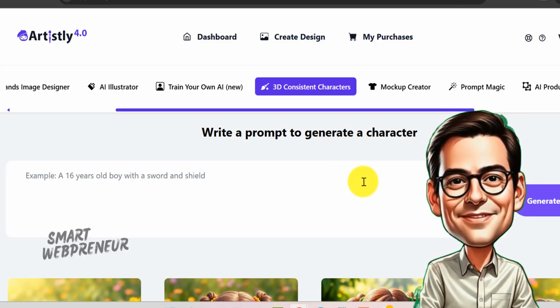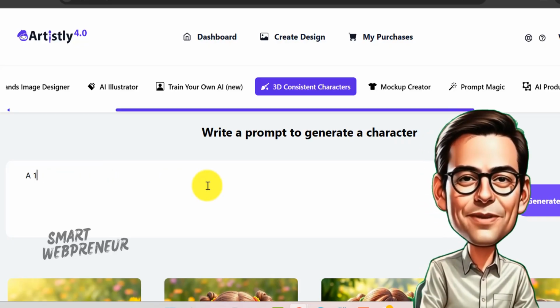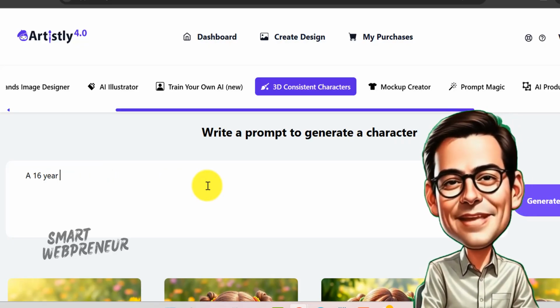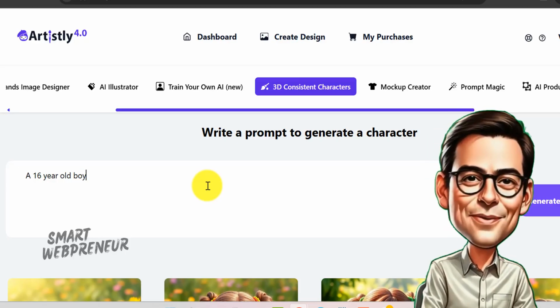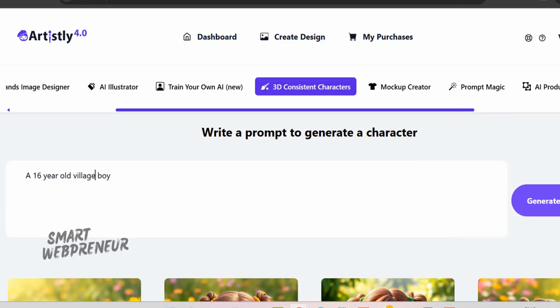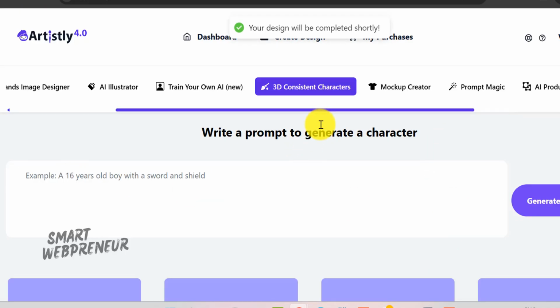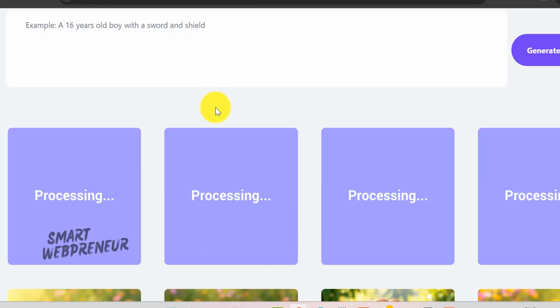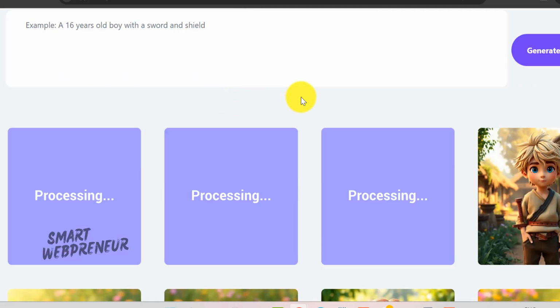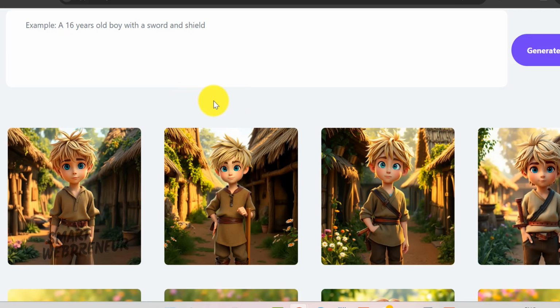Here's how it works. You'll start by entering a brief description, like a 16-year-old boy with a sword and shield, or a playful little girl in a spring meadow. Once you hit Generate Character, Artistly produces several 3D-styled images that match your description. The system interprets your prompt and renders multiple 3D illustrations of a character. Each variation might differ slightly in facial expressions, hairstyle, or clothing.